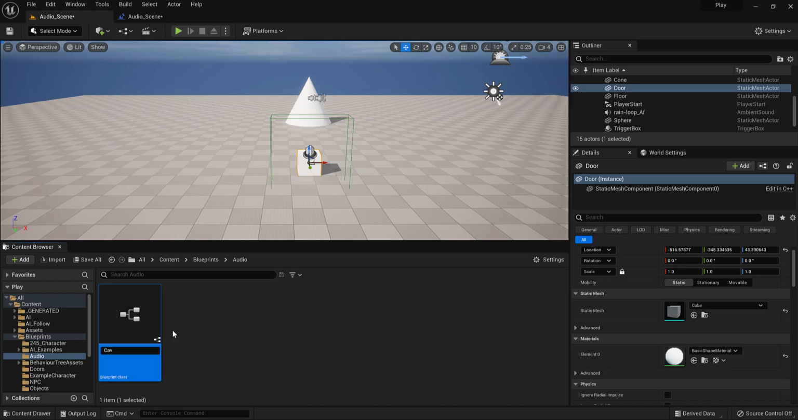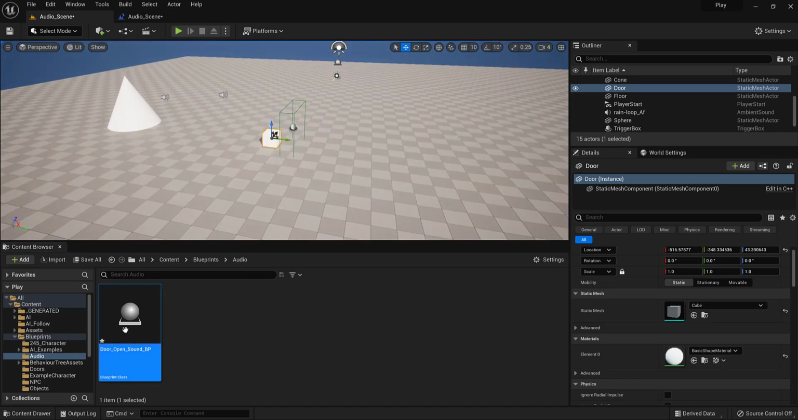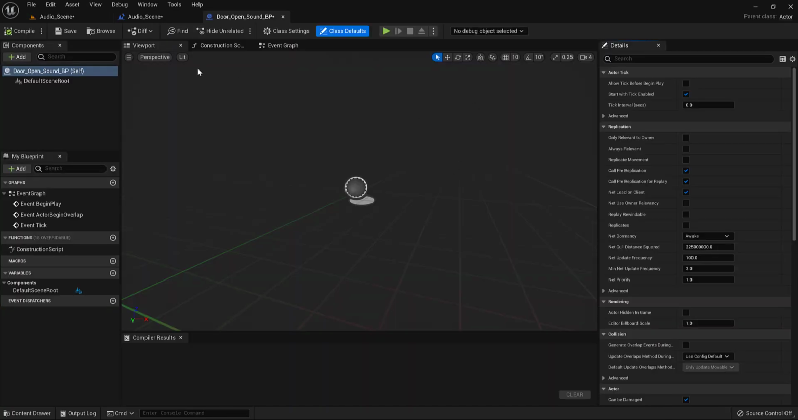I'll call this door_open_sound_BP. Now, the reason for this is because with the one in the level, it's only contained to this level. With this particular one, we can reuse it a million times for a thousand different doors by just moving it around.